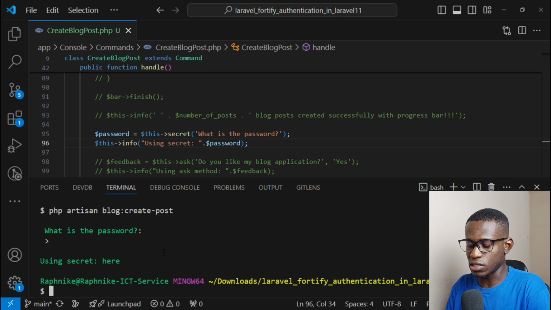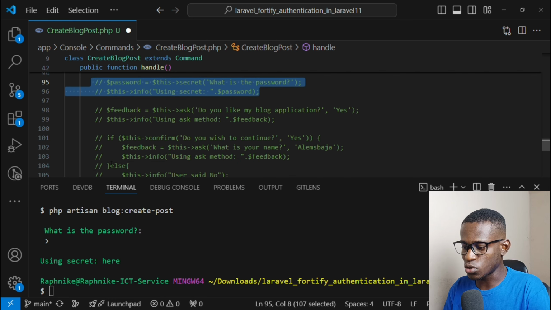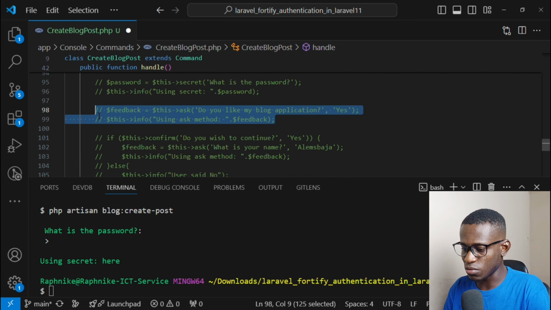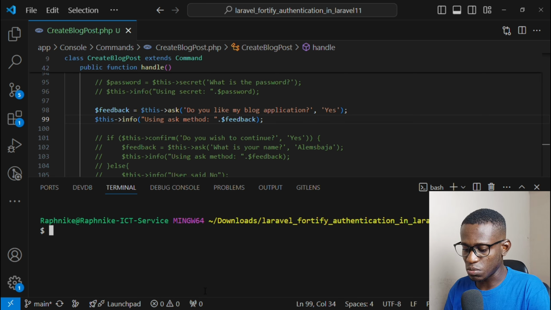So if you are setting up an application and you're asking the user for their password, you want to use the secret method, which actually gets it done. Then also you could ask for feedback. Probably, for example, you want to get feedback from a user that is interacting with your application from the command line. So I'm just going to clear, and then I'll say php artisan blog:create-post, and then I press enter.